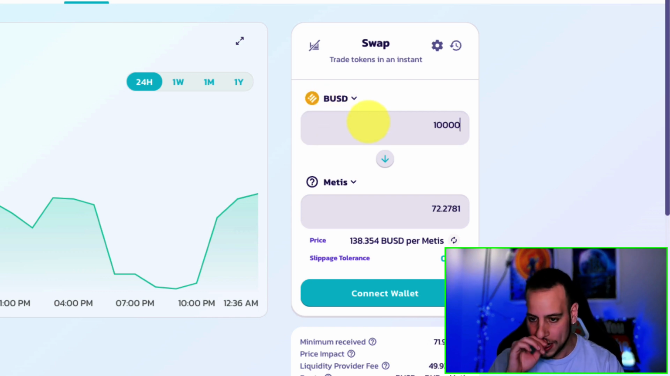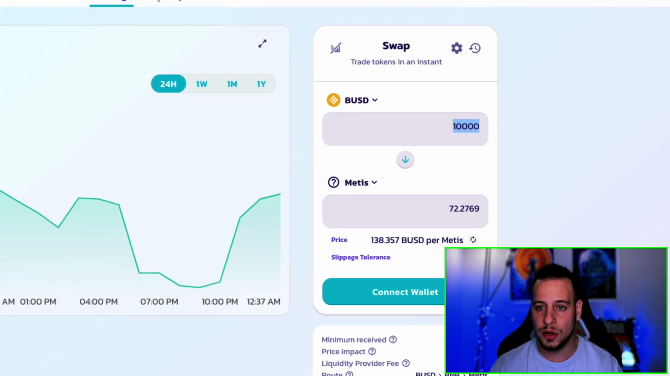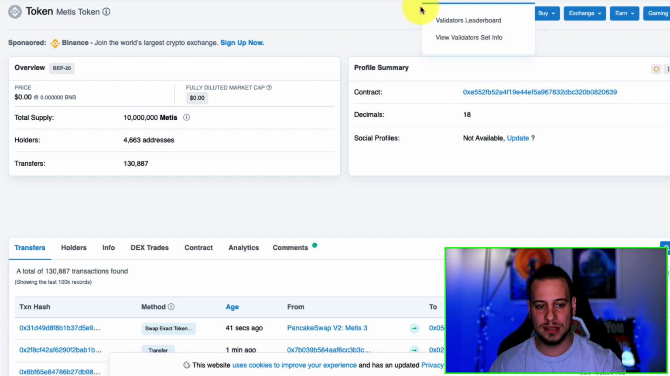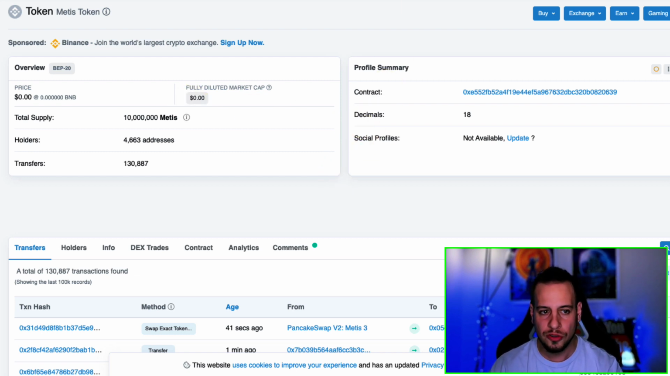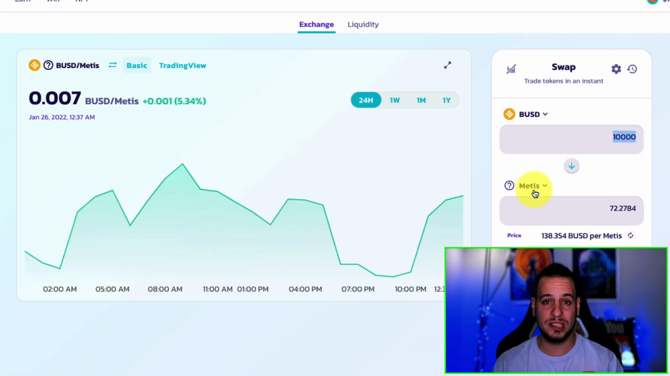So you're gonna change those $10,000. The slippage is quite high, 1.3%, if you have $10,000, because there is not that much liquidity, but it's the best that I found right now. And this is the official Metis token on Binance Smart Chain. I'll put a link for the contract in the description below. You need to add it because by default it's not on PancakeSwap.